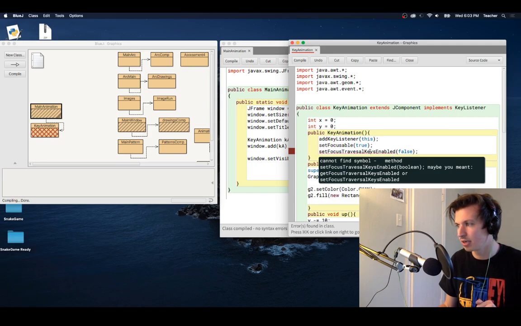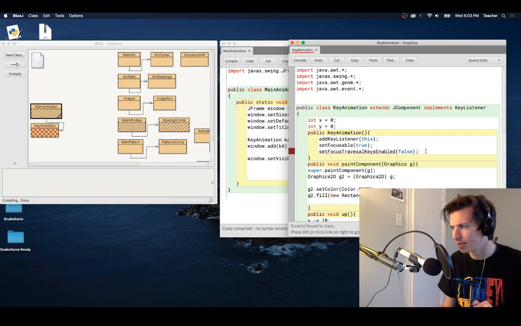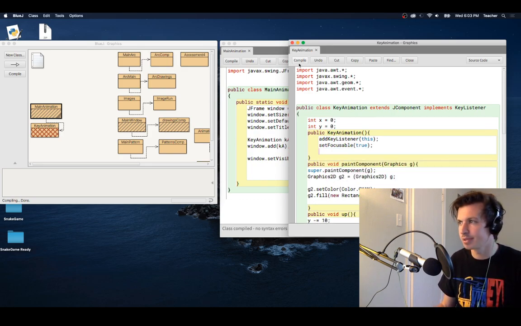Oh, yeah, so I typed that wrong. It is setFocusTraversalKeysEnabled false. Can't find method. Oh boy, it was going all so good up until this point. Well, like I said, it's an optional step, so there's me being safe.